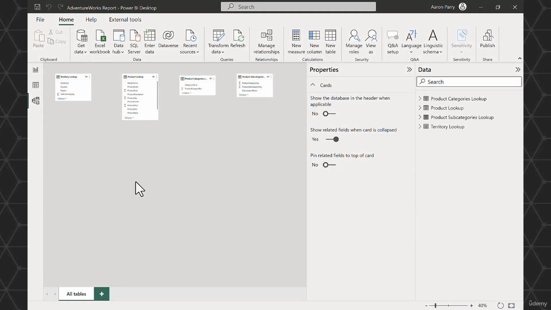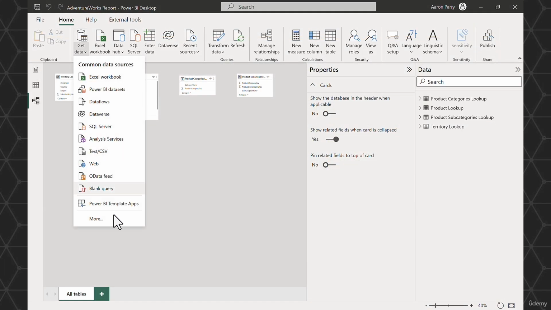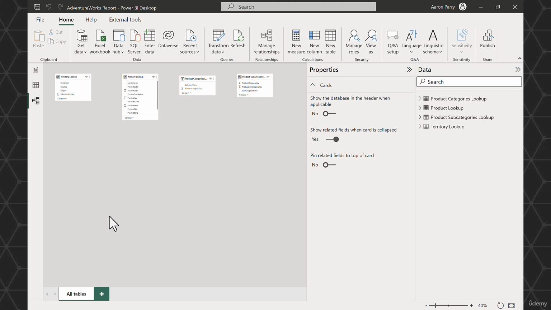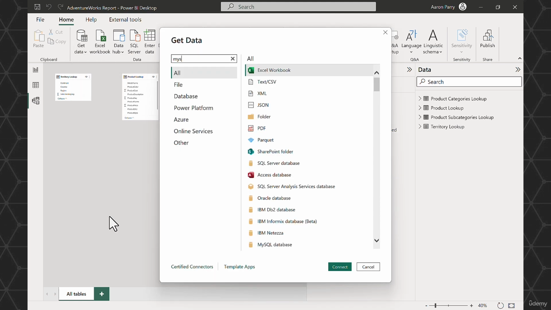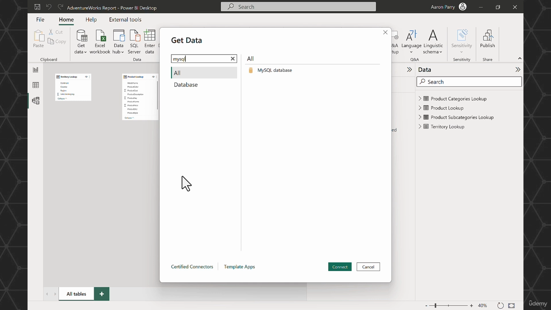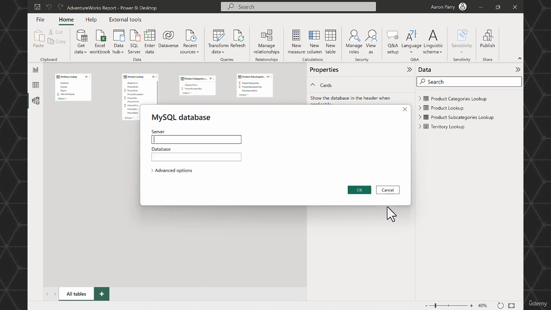All right, so from the relationship view here, we can come up to Get Data and we'll click on More Sources here. And we can actually just type in MySQL to search and we'll connect to our MySQL database. All right, so to get started here, we're going to enter in our server and database name. And this is my local server address. And the database name is Maven Fuzzy Factory. And mine is called _development.